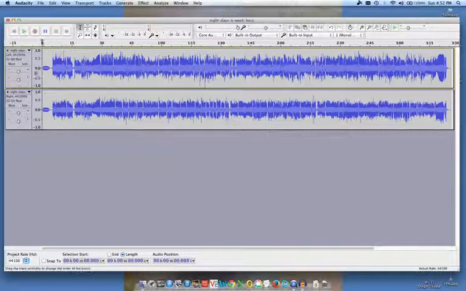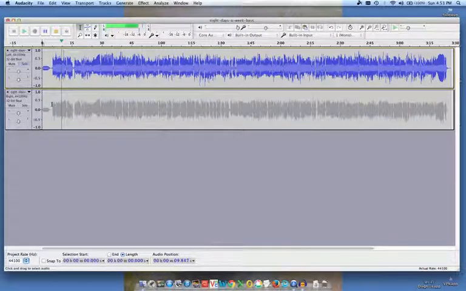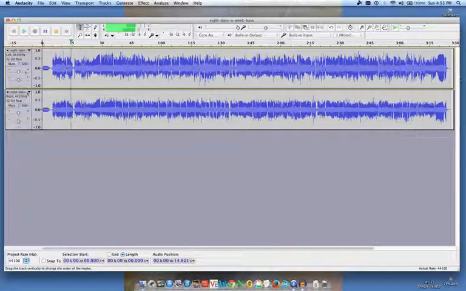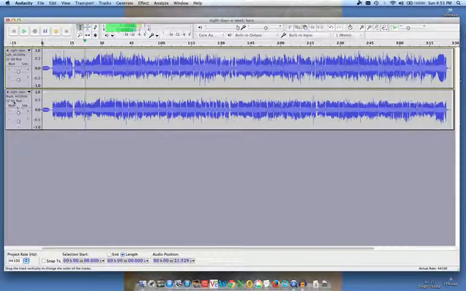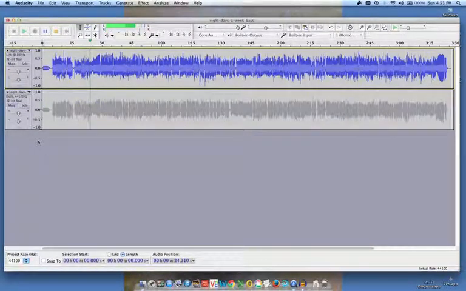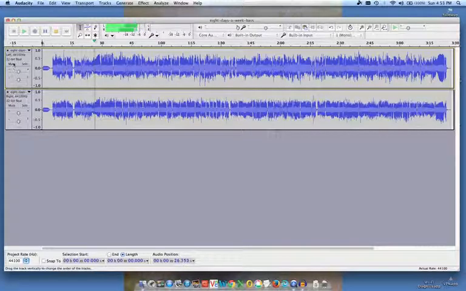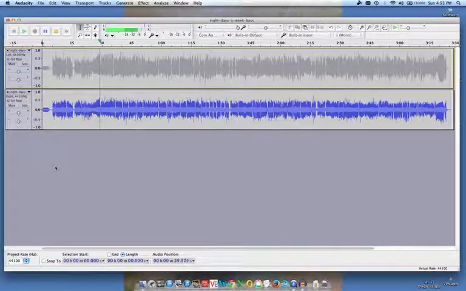So here we go. I'm going to play it. And now I'm going to go to solo, and that's just the bass. And now I'm going to go solo on the right, and that's the three other parts. Similarly, I could use the mute. So that's the bass only, and that's the other three parts. So you could practice with just the part of interest.